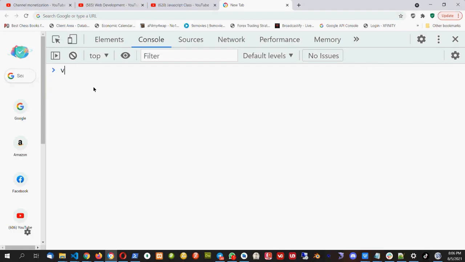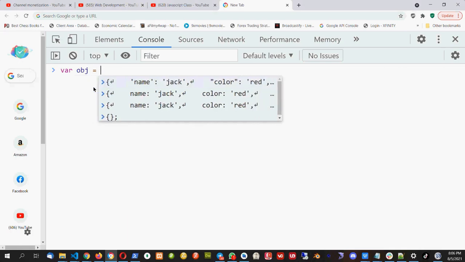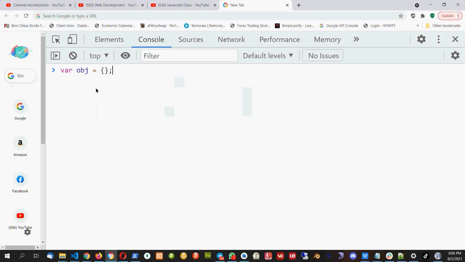Yesterday we started the objects. We'll continue with objects only. So let's say this is my object and I create the object like this.